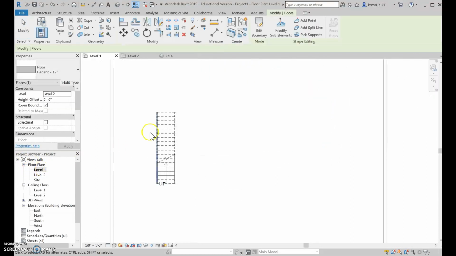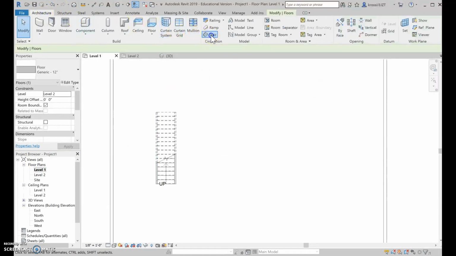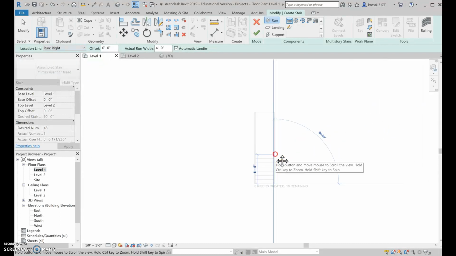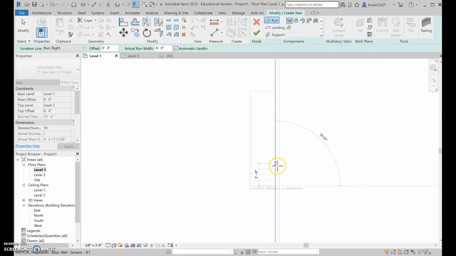The other way to create stairs is going to architecture, stair. I'm going to keep everything else the same, but doing run right instead. And I'll do an L shape with this one. So if I click on the right, that means I want to draw the right side of my stairs. So if I want to put it against the edge of a wall.